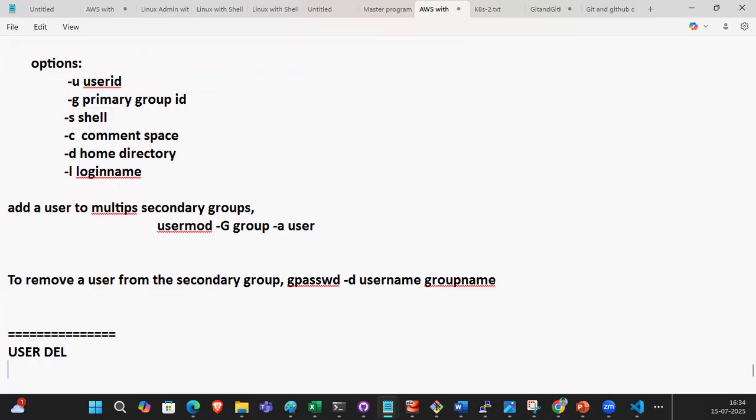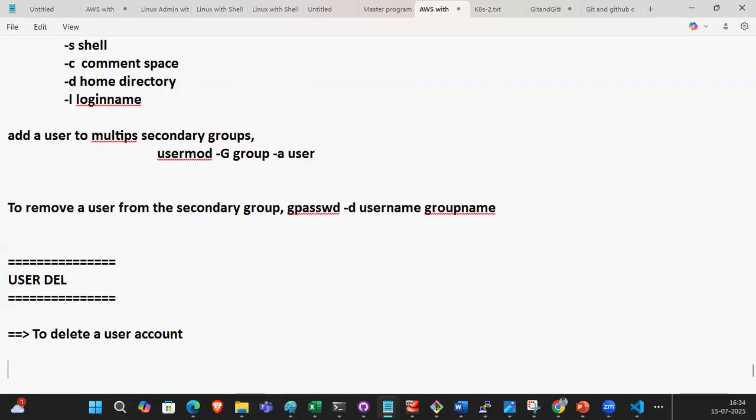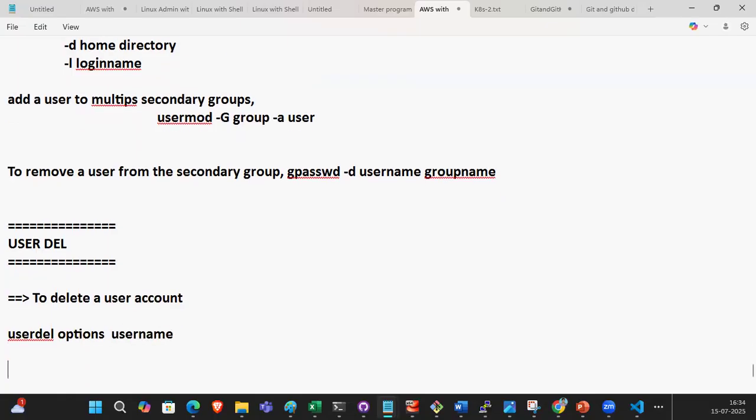What is the next one? userdel. So what is userdel, guys? It is used to delete a user account. How to delete the user account? The syntax is userdel options username. So what are the options?